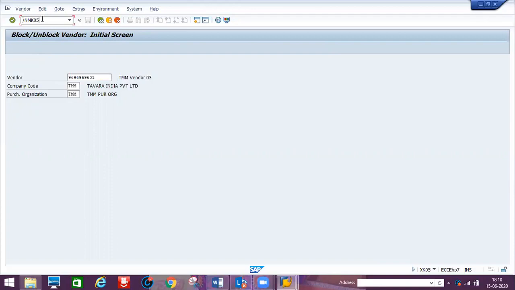MK05. See here, only the vendor's purchase data will come. So the finance teams, let them take care. If they want to block it, or they can activate it, we are not responsible for that. If you want to block any vendor for only our purchase team itself, then we can use MK05.